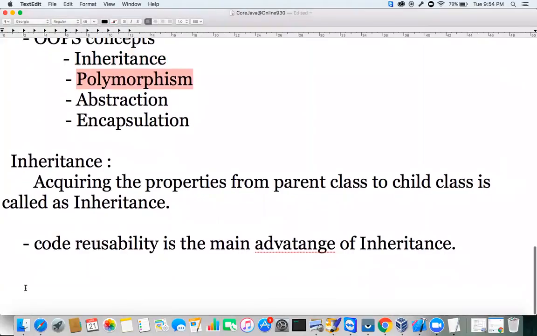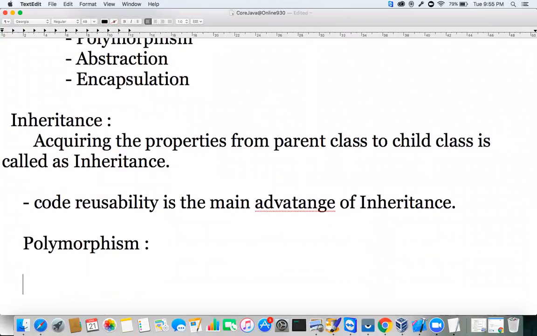And what is the next one? The second thing is polymorphism. This is another object-oriented programming concept. What is this? Polymorphism is, let's see the theoretical definition first.